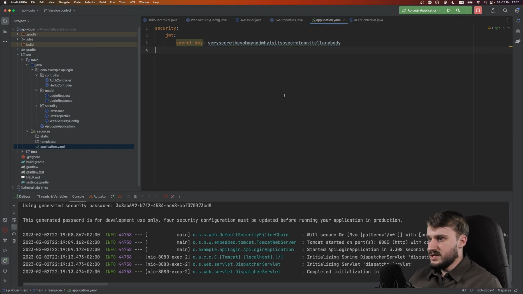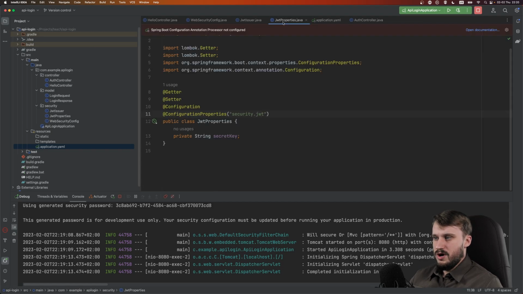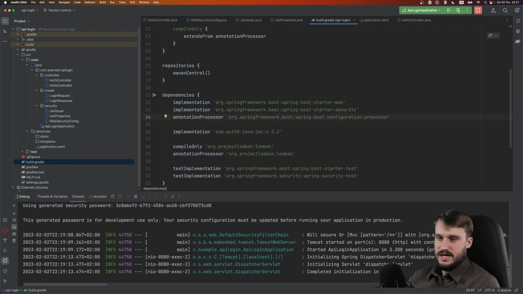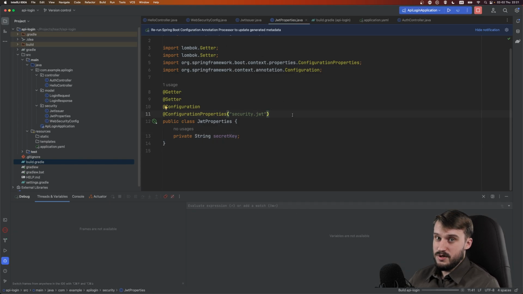By the way, you've probably noticed that IntelliJ is complaining about this secret key, and it says cannot resolve configuration property. If you go back to your JWT properties, you might see at the top that it says Spring Boot Configuration Annotation Processor not configured. Let's fix that real quick. Go to your build.gradle file and put this annotation processor in, which comes from Spring Framework, the Spring Boot Configuration Processor, and then refresh that. Now when you go back to the properties file, it says rerun Spring Boot Configuration. Just relaunch your application, that's all you need to do.